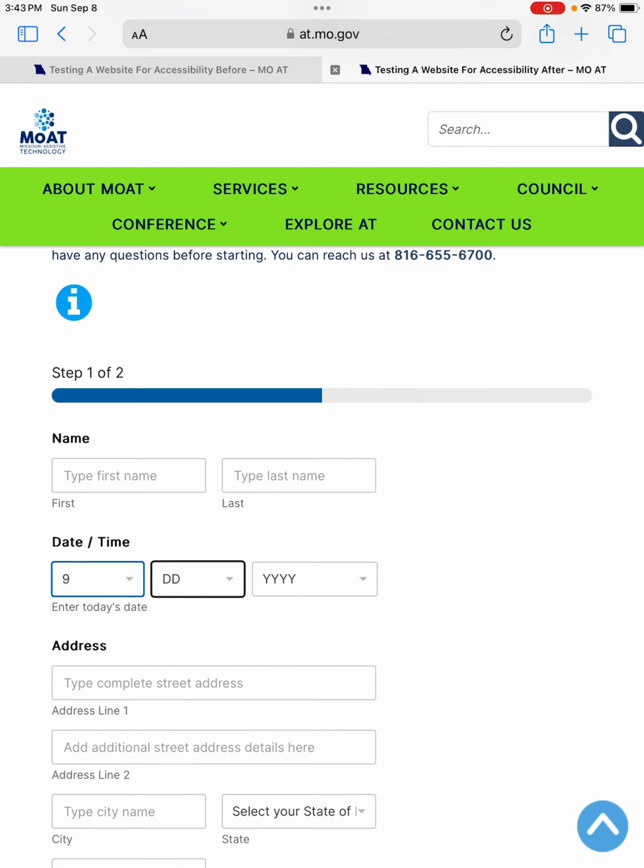Date/time, year, day, dd, month, 9, pop-up button. Want to verify that it's correct. Double tap to correct month. Day, dd, pop-up button. Double tap to activate the picker. And I should have said this before.